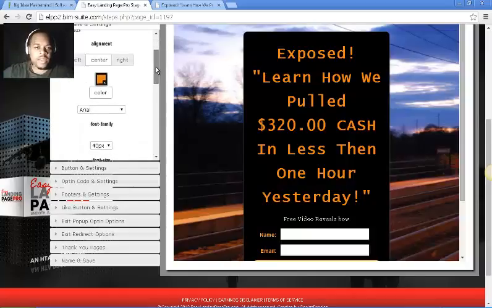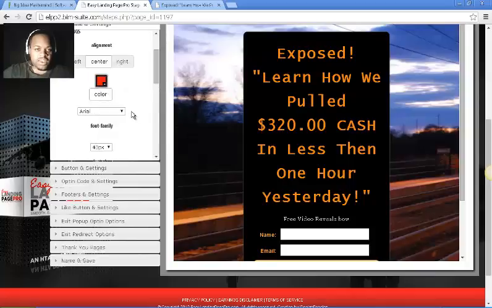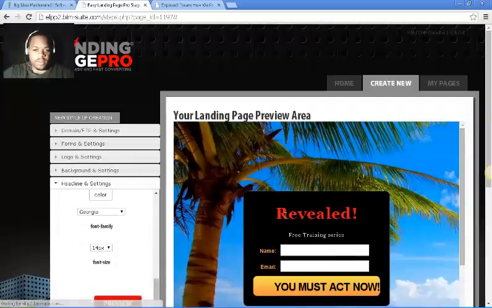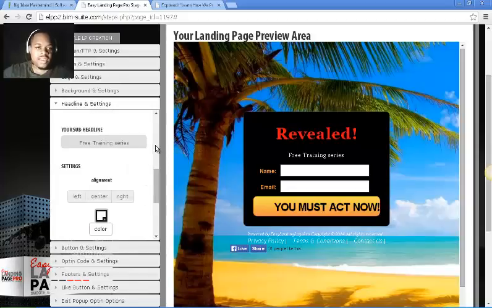So we could change the color of it. Let's say I wanted to use, what's a good color? Let's use a red, okay. Change it to red. You can change the font, and you can change the size. So all you do is click preview, and you see how the background changed. It really is that quick and that easy to get these pages up.